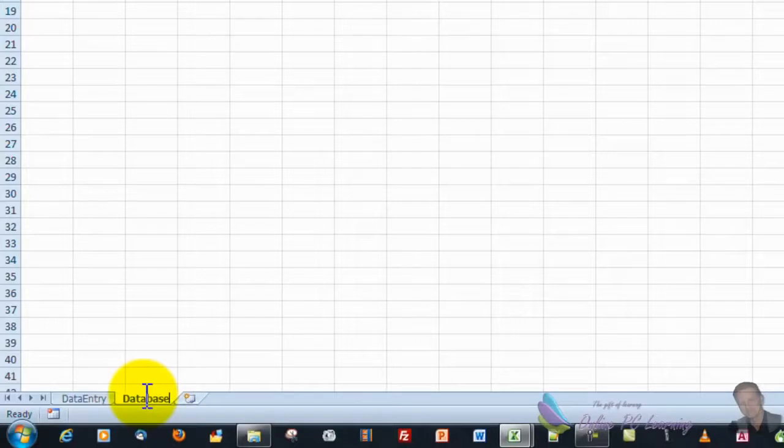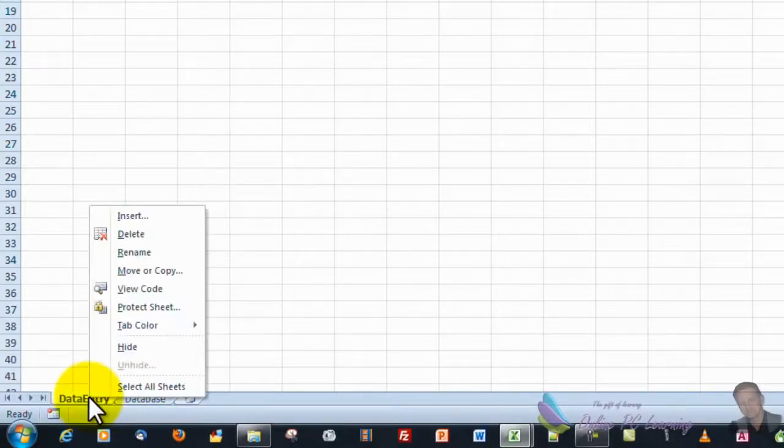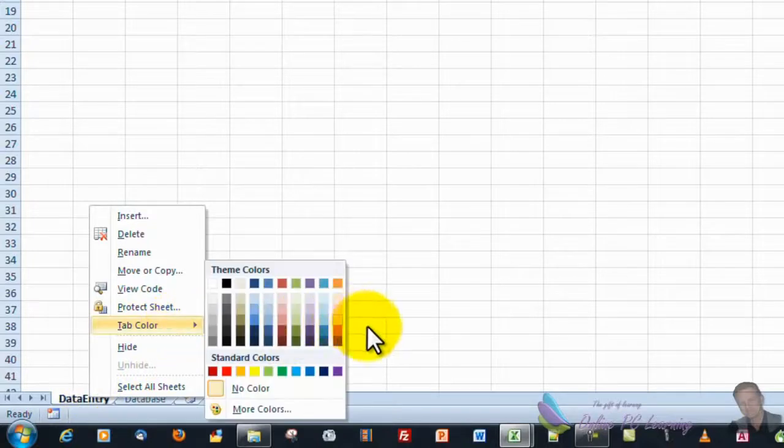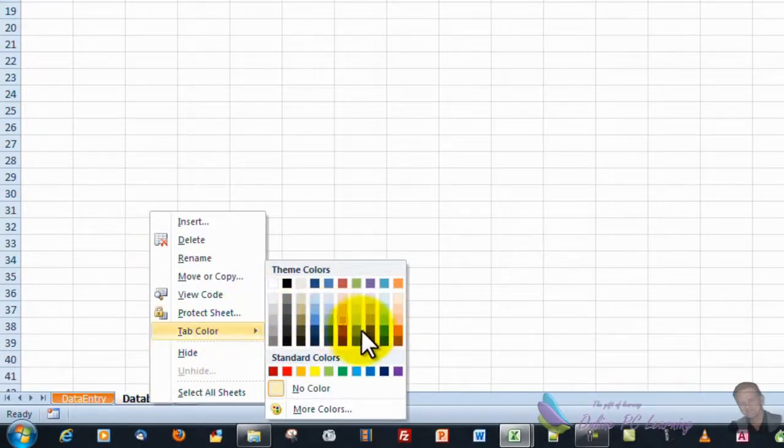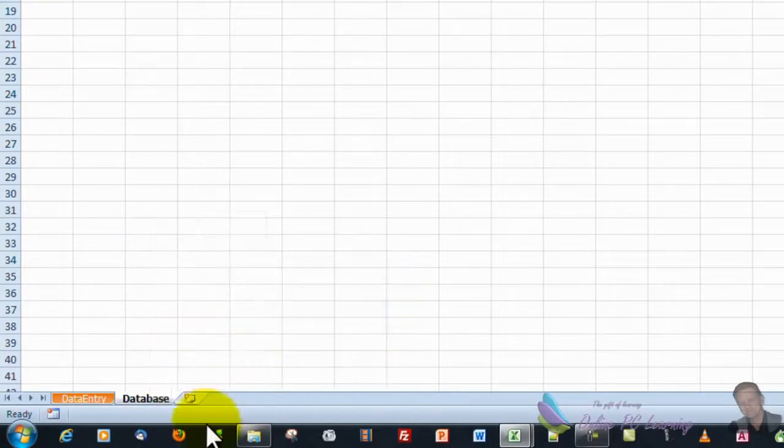And as you know, just double click on the sheet tab there, and you'll be able to change the name. If you want, you can give your sheet tab some colours. I'm going to do that here, just so you know exactly what's going on with each tab and where you are. Okay, so data entry, database.